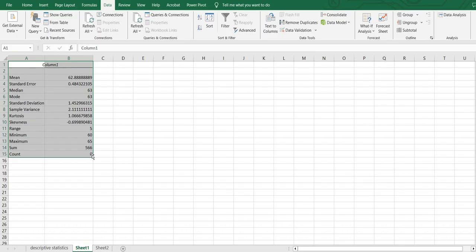So this is the advantage of using a Data Analysis ToolPak for descriptive statistics.